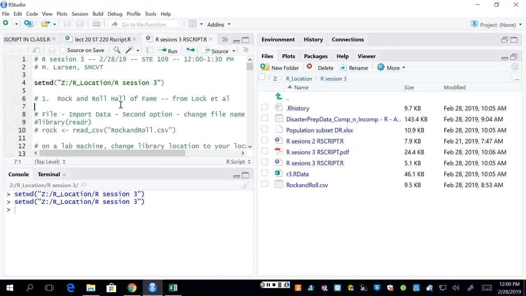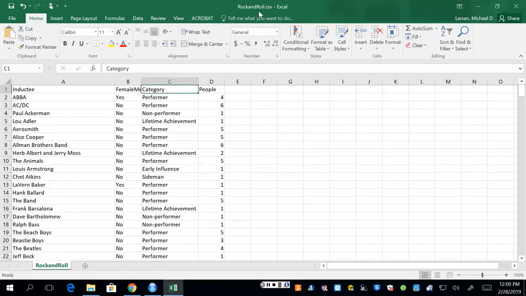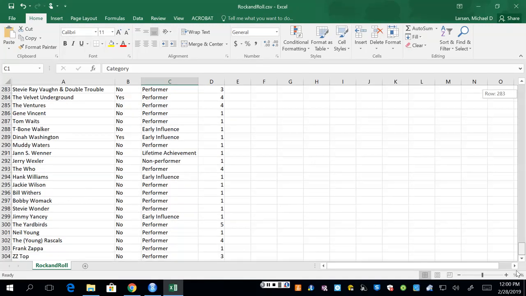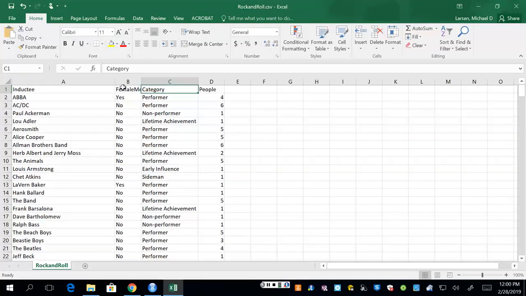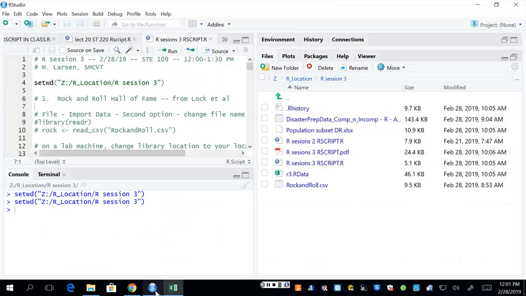First data set is about the Rock and Roll Hall of Fame. It's a CSV file, and Excel includes the name of the inductee, ABBA, AC/DC, and everything, all the way down to, at the end, ZZ Top and Frank Zappa. Does the group have any female members, yes or no? The category, some people get inducted as performers, non-performers, and other things, and the number of people inducted in there. So that's the basic data set.